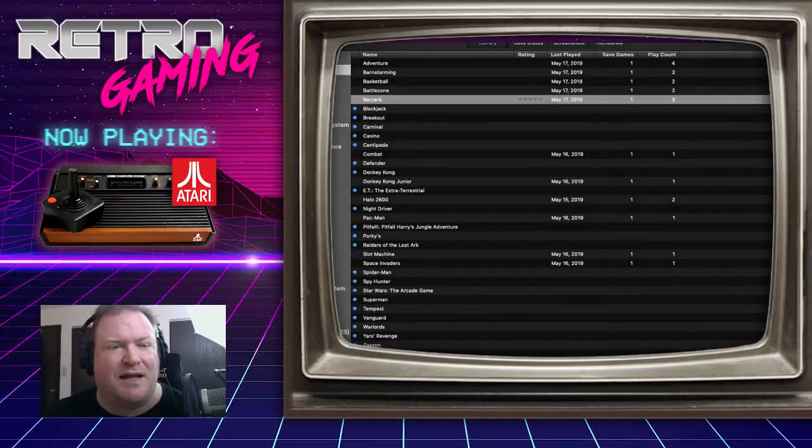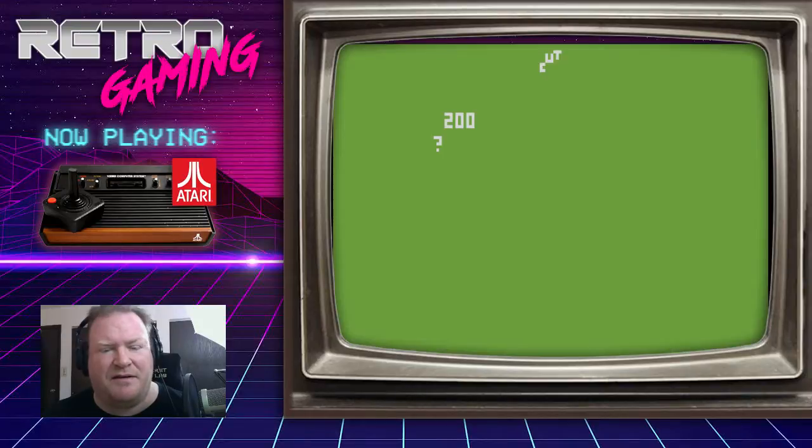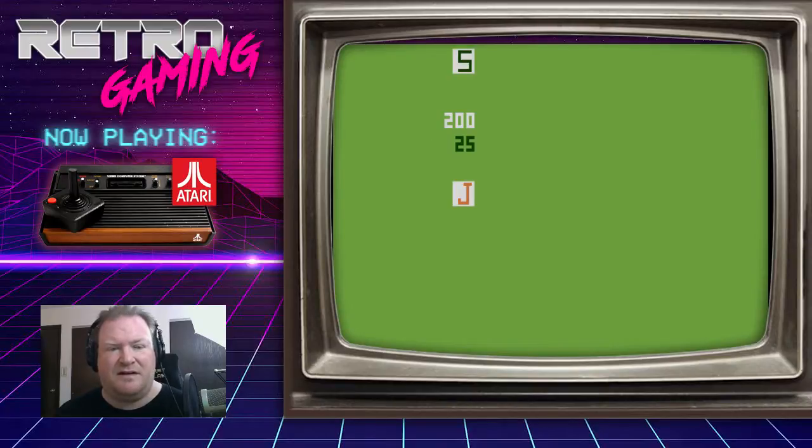Let's see. Blackjack I haven't played, I don't think. Let's try this. What does this look like? Okay. Why not? I have never played this one on here. Okay. Oh, this must be how much you want to bet. Great. 25. Got a jack and a three, so I'm 13, and you want to stay.